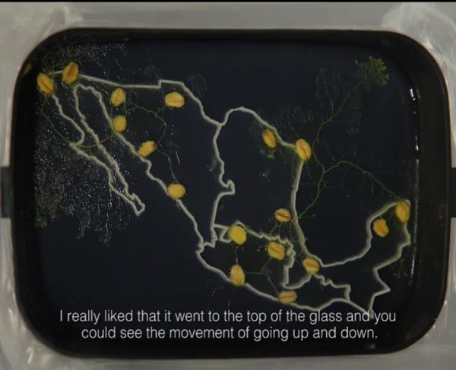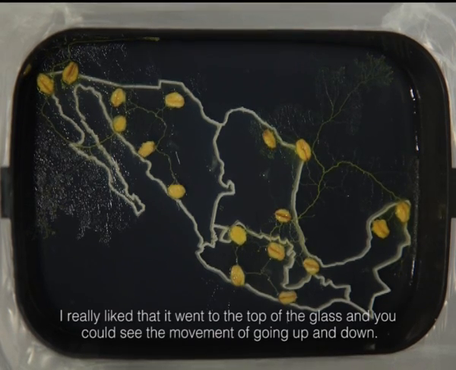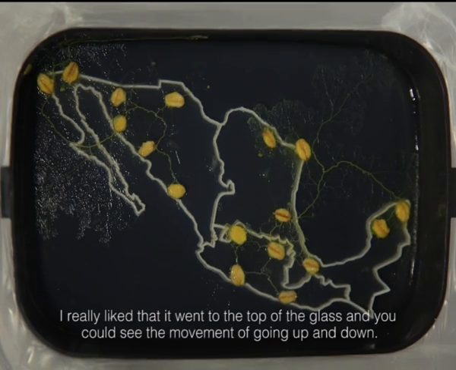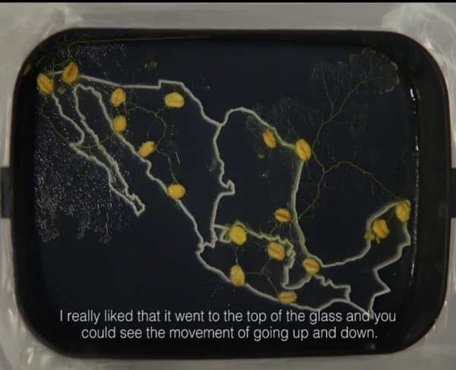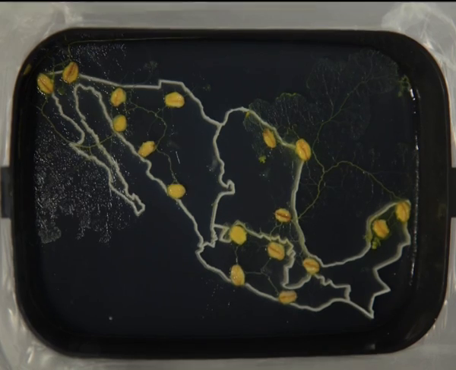It went to the top of the glass. We had Fusarium on top of the glass, and yeah, you could see the movement, like you said, going up and then going down again, and then going up and then going down again.